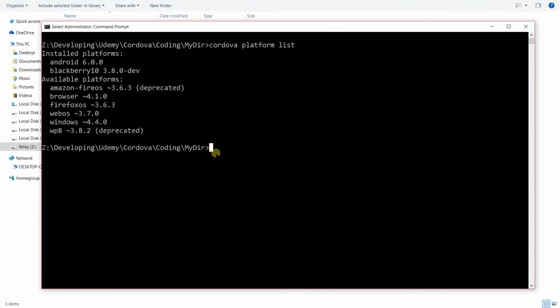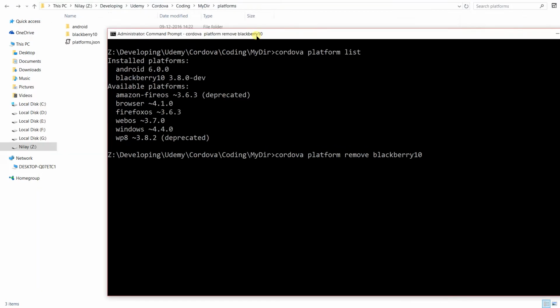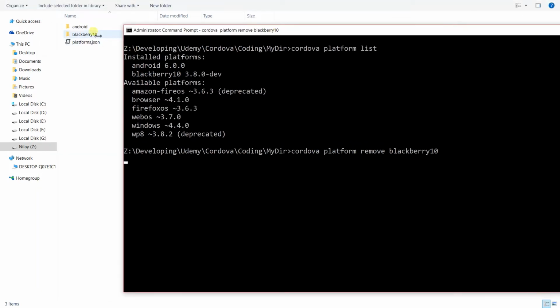If you want to remove any platform, then you need to write cordova platform remove. Let's remove BlackBerry 10. So I write BlackBerry 10 and hit the enter button. You can see that there are two folders, and now BlackBerry 10 was removed from the file explorer.